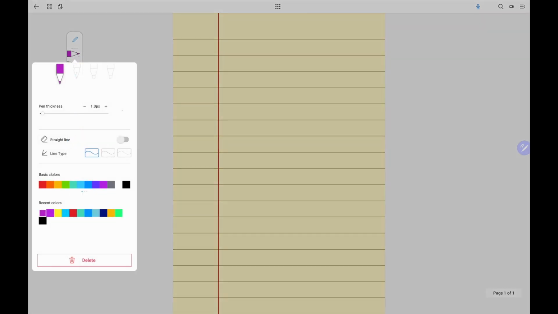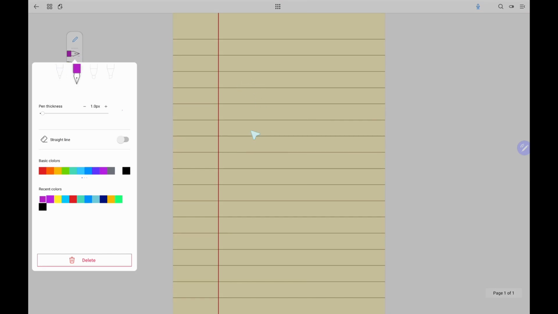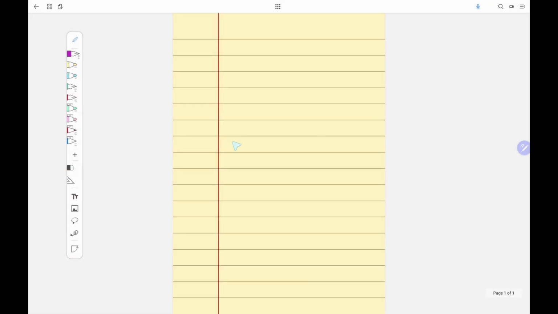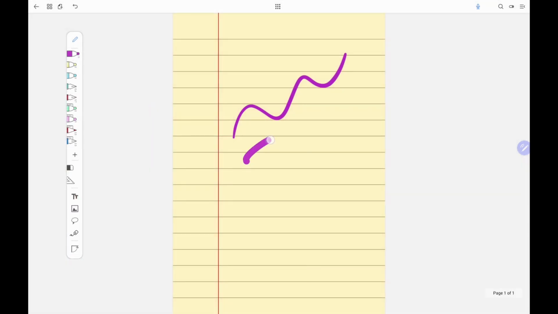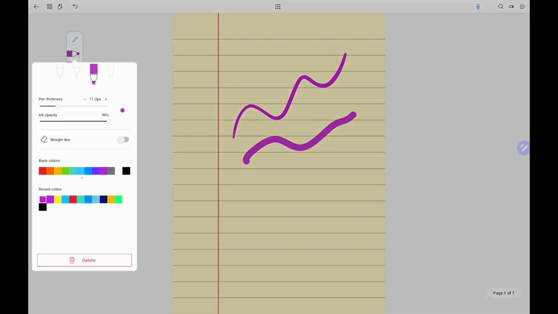Now in terms of the tools we've got, you've got your basic pencil, and you've got a calligraphy pen, so we can try that. So put the thickness up a bit, and you can see that's your calligraphy pen. You've then also got a highlighter that you can change the opacity and things for, just as you did on Samsung Notes. Also, this is not a highlighter, sorry, this is a marker. This is the highlighter, and we can also change the opacity, and we can change the color.